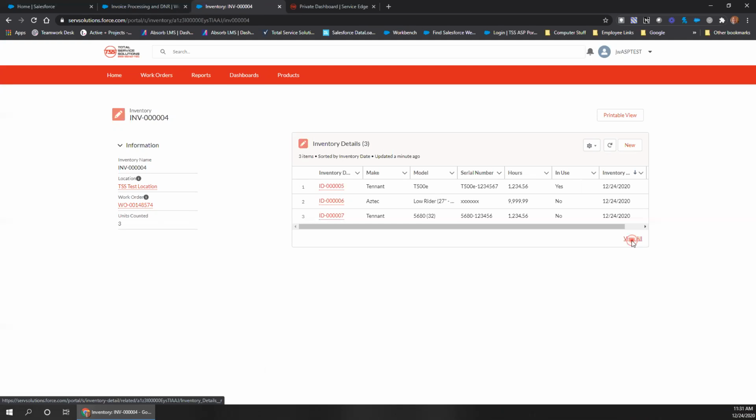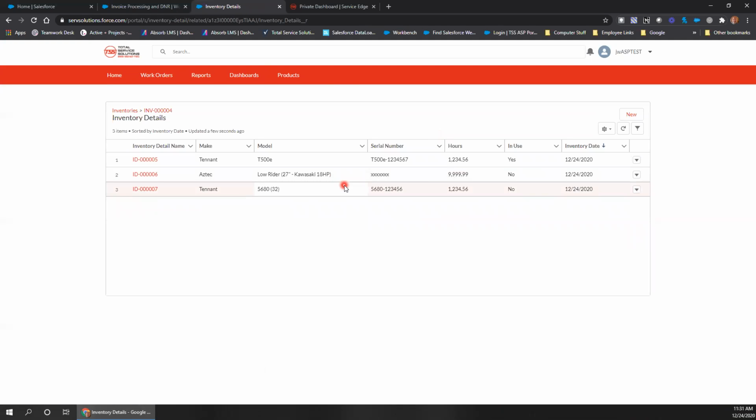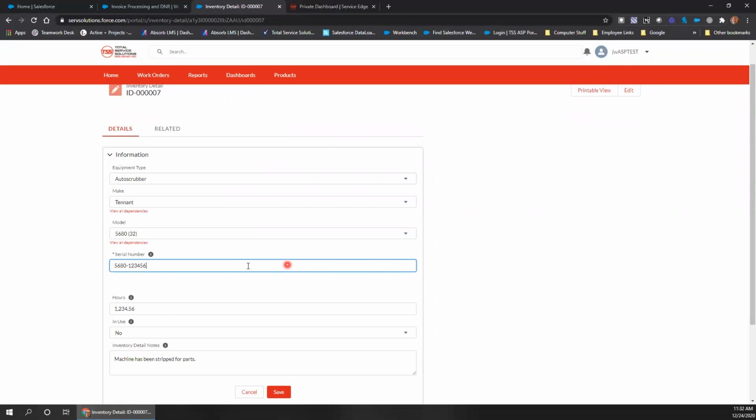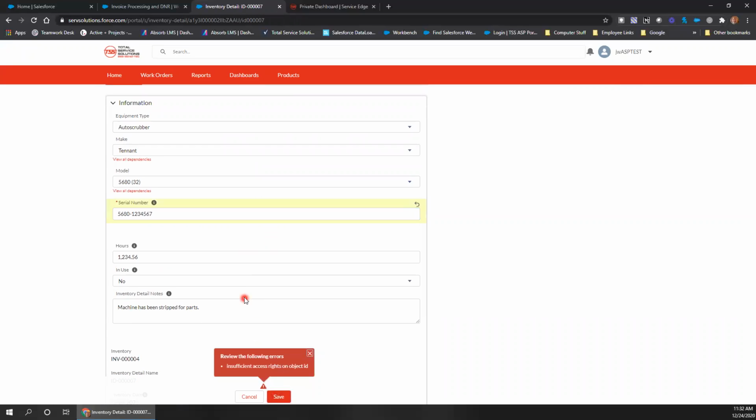If we click view all next to that list, we can see all of the machines and all of the input. The thing we can't see right now, and I'll change that when I get off the call, is the equipment type on this list. Other than that, they can edit. So if they want to come in here and say that serial number was missing a digit, they can come in and edit it and click save.